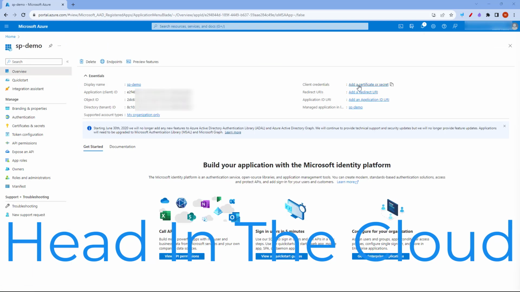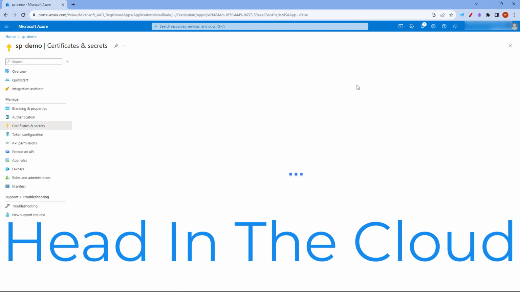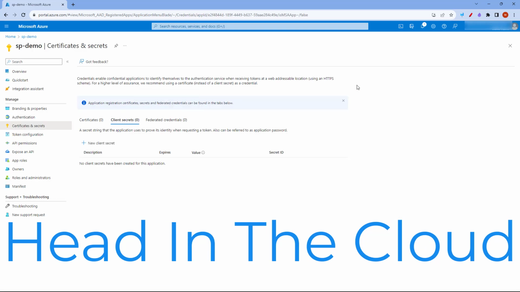Then we add the secret. The secret in Azure Service Principal is used to authenticate the Service Principal to Azure. It is a password or certificate that is used to encrypt the Service Principal's credentials.